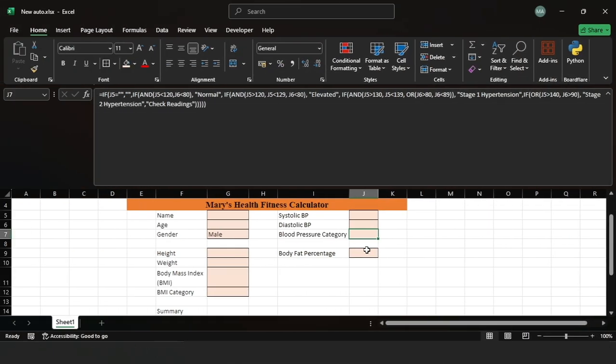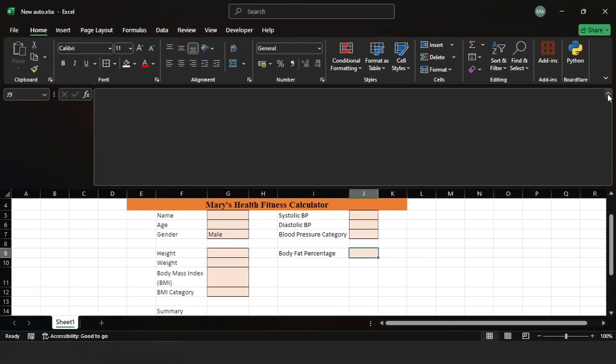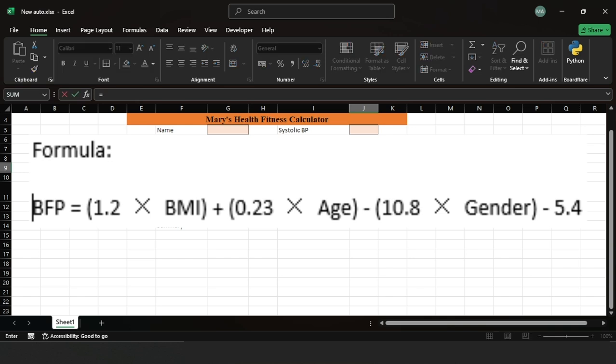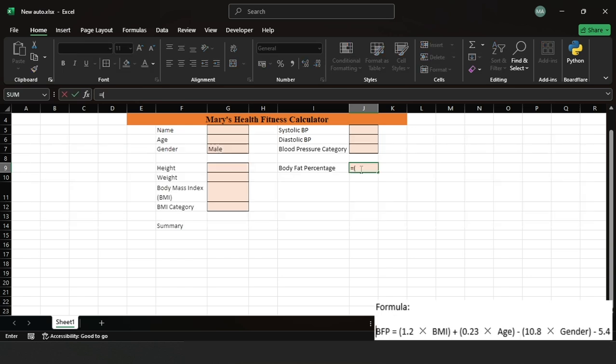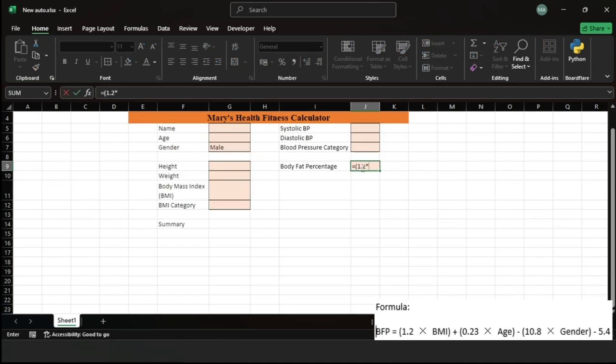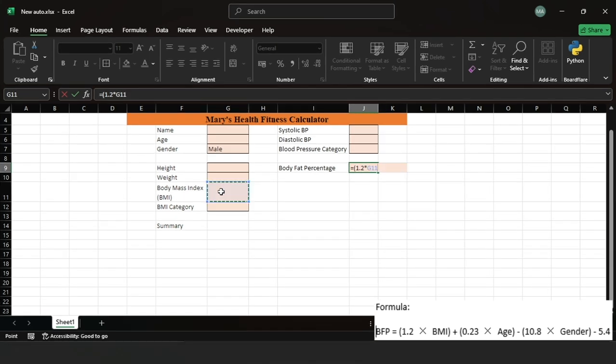The next one is the body fat percentage. In the formula bar, there are constant values that will be used in this calculation. You have 1.2 multiplied by, use your multiplication sign, the body mass index, close the bracket, plus open bracket 0.23 multiplied by the age, close bracket. It's very good to always put your different calculations in parentheses so that you don't encounter any error or miscalculation. Use the subtraction sign, open bracket, 10.8 multiplied by gender.